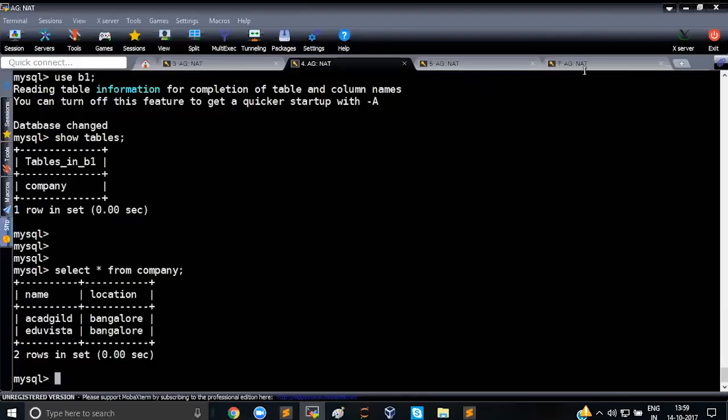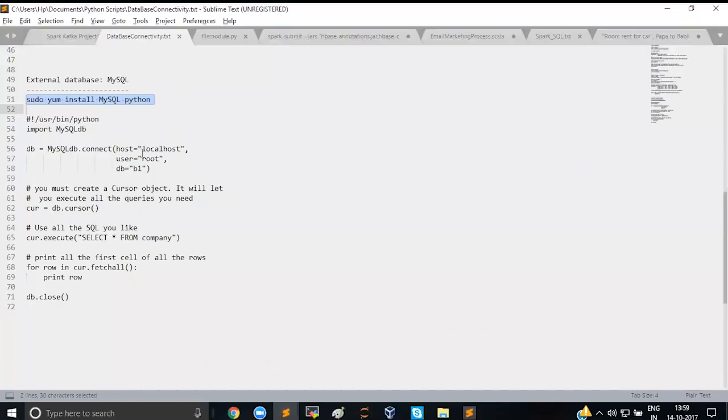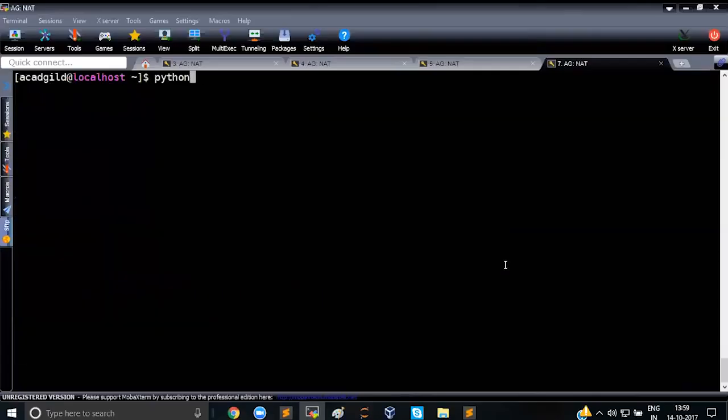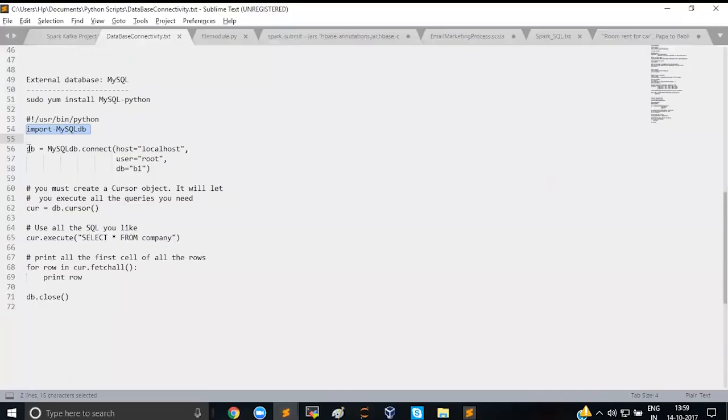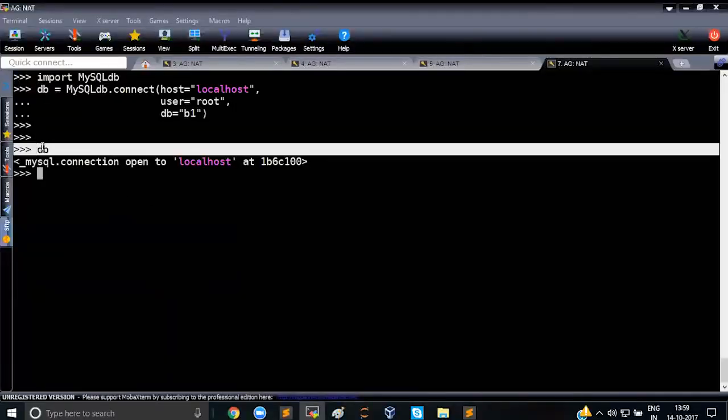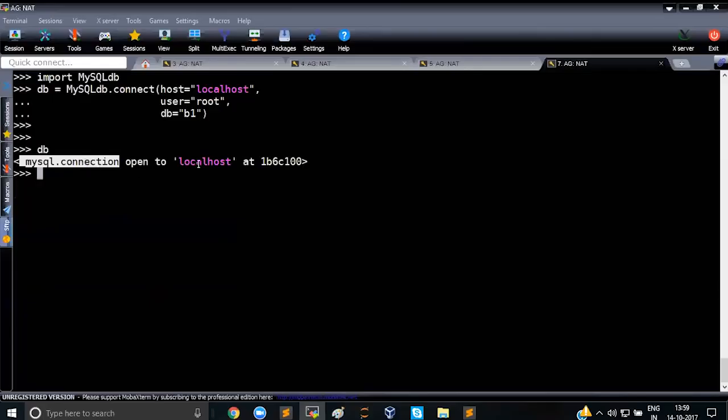In Python 3, the first thing I am going to do is import MySQLdb. No module, oh sorry, I think I installed that in a different version of Python. Okay, import MySQLdb, and then I'm going to make a connection to that particular database. So if you see db, what is db? db is basically a MySQL connection which is open to this particular machine. This is a memory address. So this is our connection object, the db, which we just created.